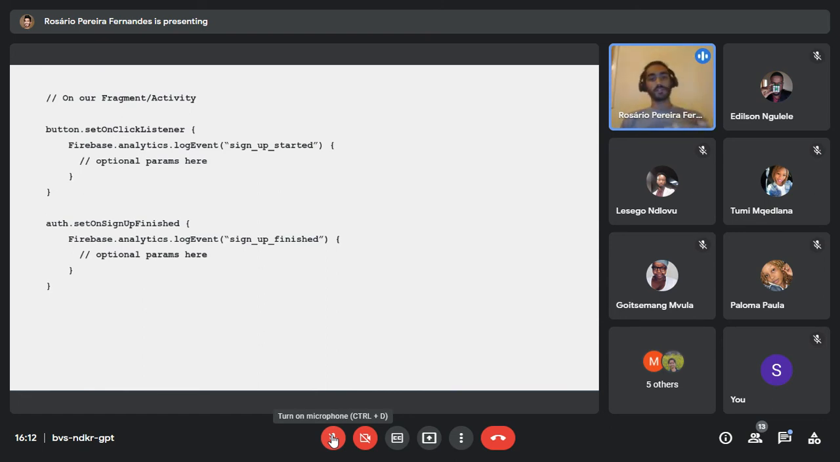Why do I have started and finished? Because in some cases, a user might start the sign up process, but then he gets stuck for some reason. Maybe his account is blocked. Maybe the app is not available in his country. Maybe something may have happened in between, and then he might not finish the sign up process. So if I have some metrics or some data in my analytics console regarding this, like how many users actually started but didn't finish, I can then try and work with those users and find out what happened, why did they not finish the sign up process.